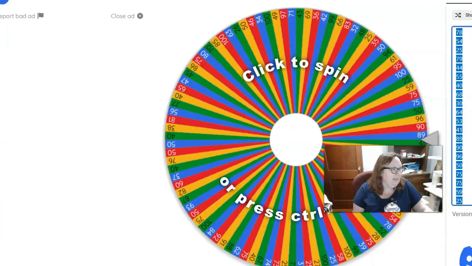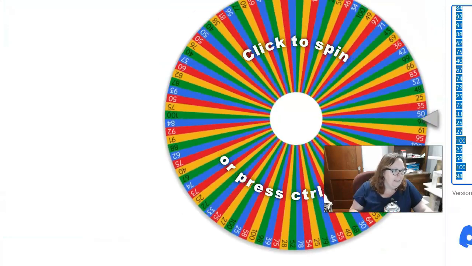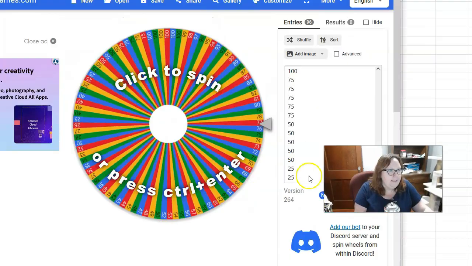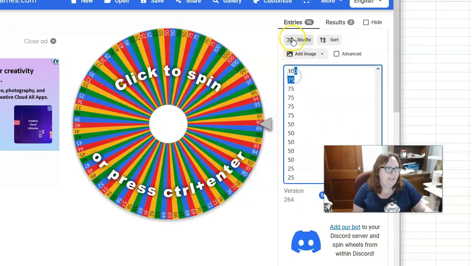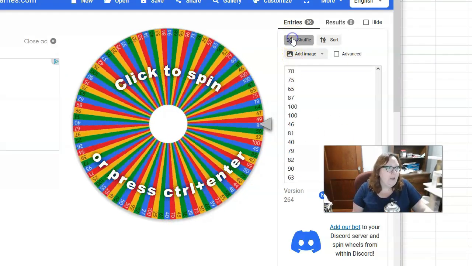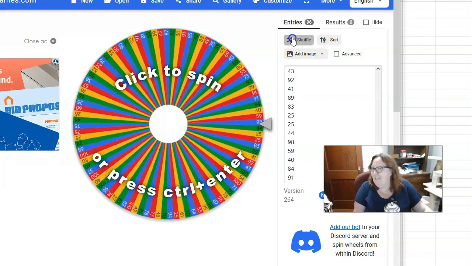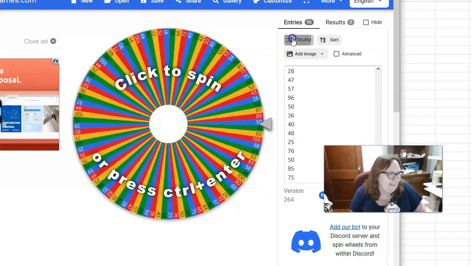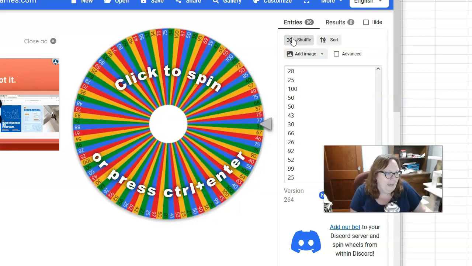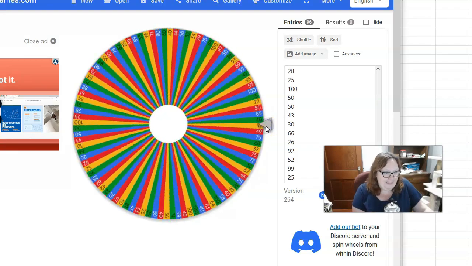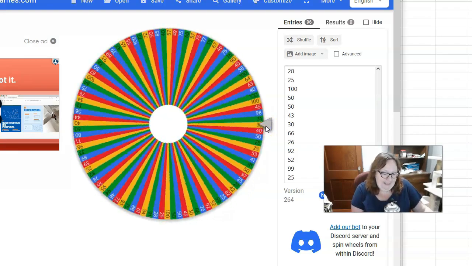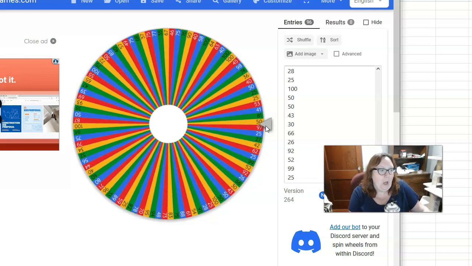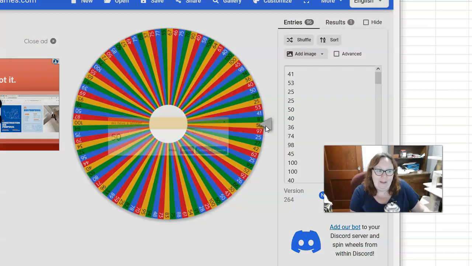So now I'm going to add all my different denominations over into my wheel. So I have all my denominations listed over here. I'm going to give it a good shuffle, just because I feel like that's just fun. Get it mixed up a little bit. All right, here we go. I'm going to click to spin it. See what it's going to land on. Is it going to be low? Is it going to be high? Oh, it is right in the middle.